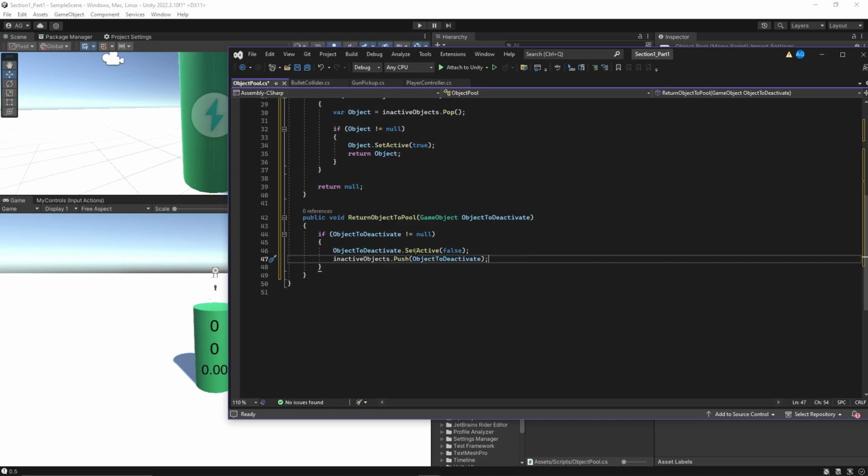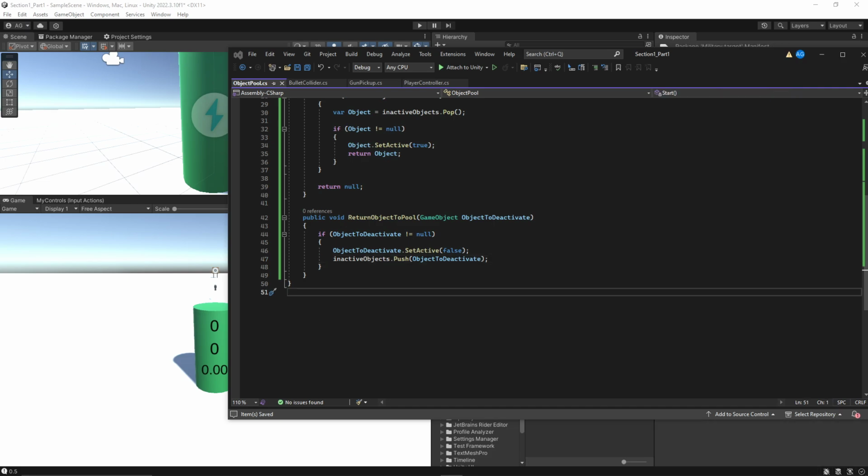And then we're going to turn it off so that we don't see it anymore. And then we're going to push it back to our stack. Okay, let's go ahead and save that. And then, all right, so what we're going to do now, we've got that saved.